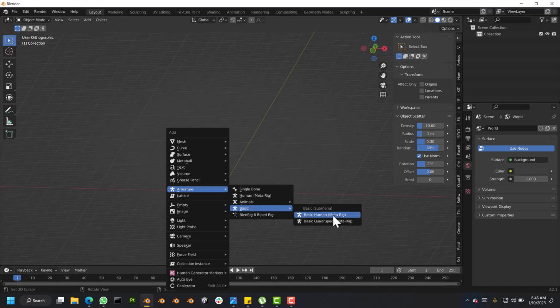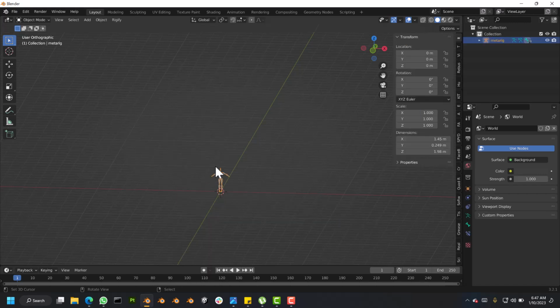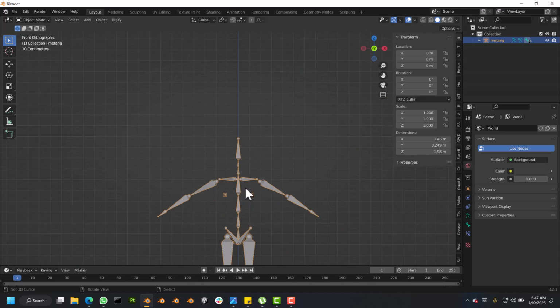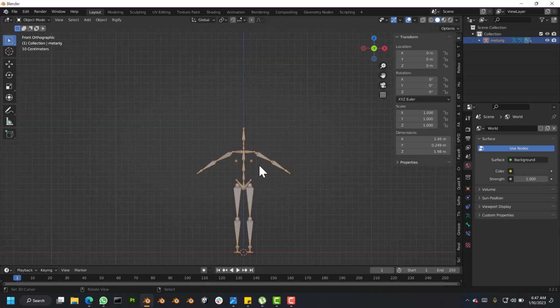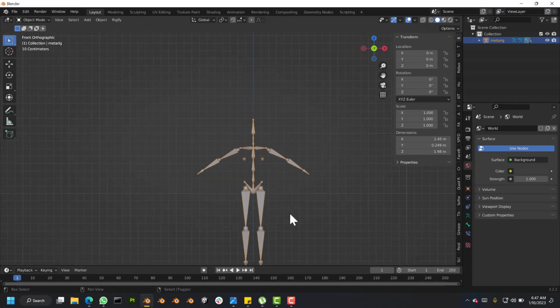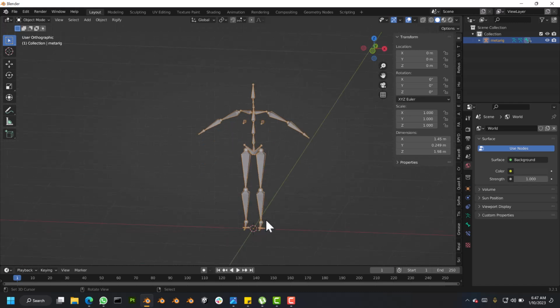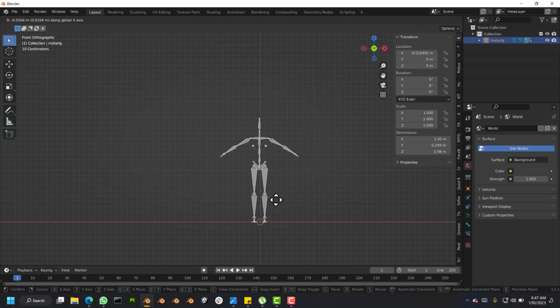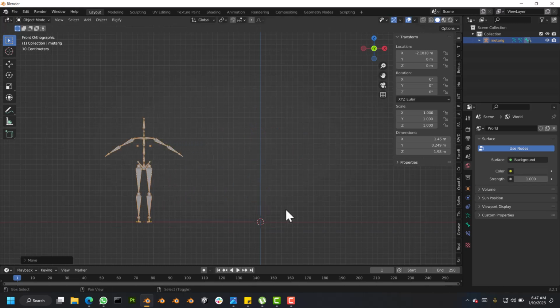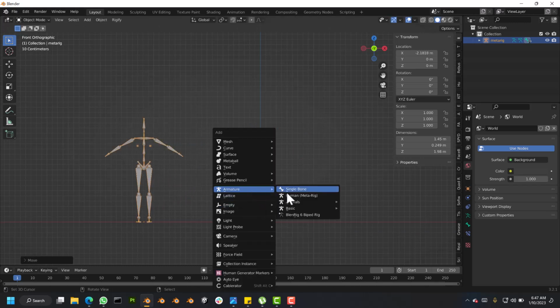So there's the basic meta rig that comes without the face. It comes without fingers. It comes without the toes. Right, so this is what it looks like. Let's move that to the left. Let's add the next one.